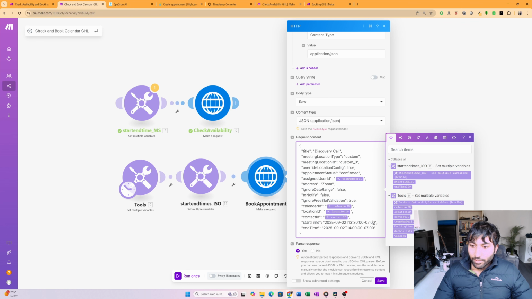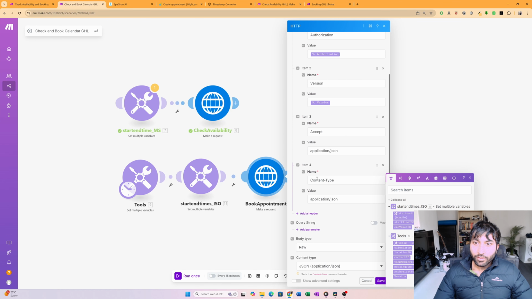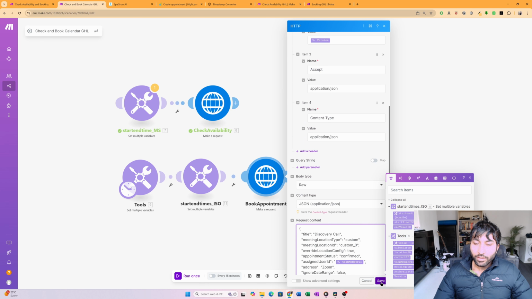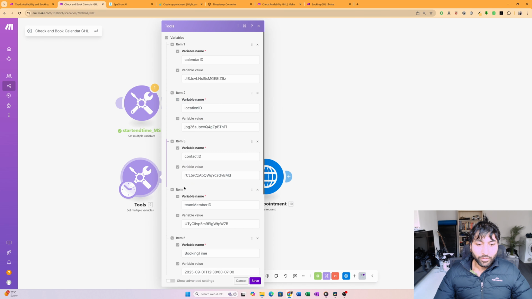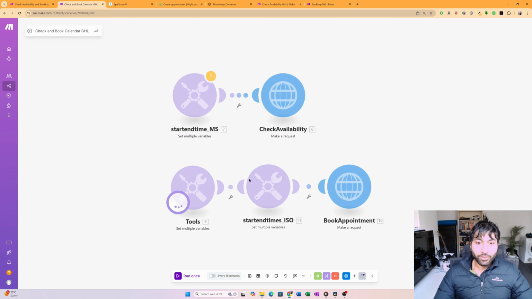Start time, we're going to pull in the start time that we calculated, start time ISO. And then the end time. And I think all the other settings are correct. So now if we give that a run, time will be booked again. We've booked for 12:30 on the 1st. So that should run now.